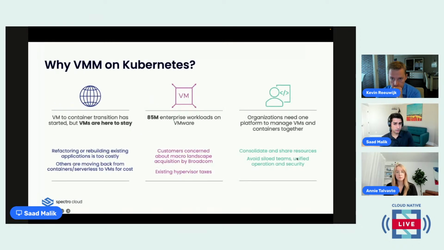So before we talk about KubeVirt, why are we doing VM management on Kubernetes? Even though we're seeing a massive adoption of container-based workloads, the reality is that VMs are here to stay. For most organizations, refactoring all of their existing applications to containers is a significant amount of effort. Even today, if you look at the number of VMs running on VMware, it's over 85 million. And that number is only going to grow over the next few years.